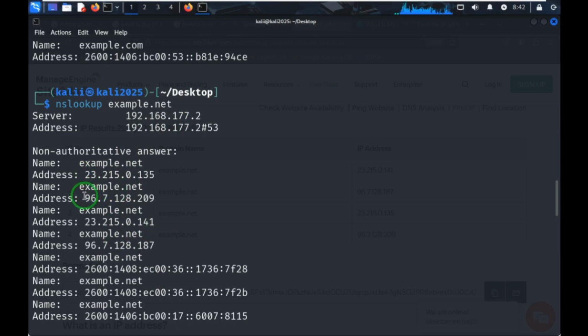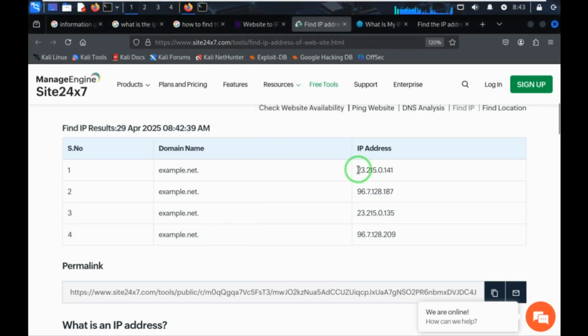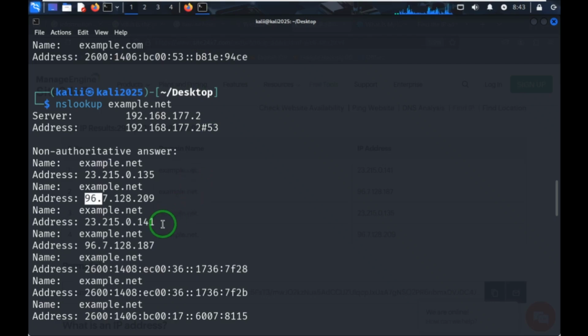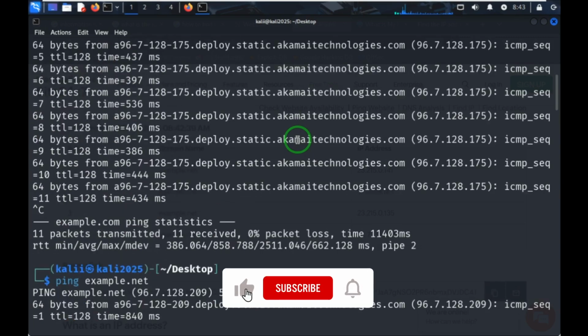So you can see that we have 23.96, and you can see here 23.96. So let's see if we can find this 23.215.0.141, and here it is, 23.215.0.141. So basically, this is how to do passive information gathering using a third-party website to look for the IP address of a domain name. Now another tool we want to talk about is WHOIS.